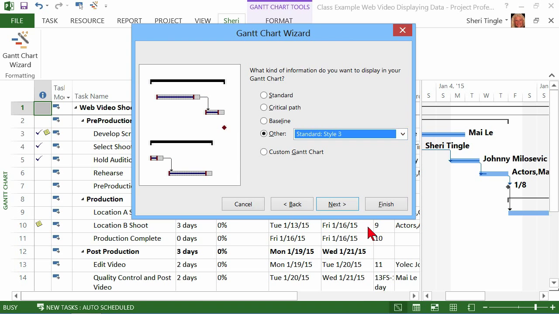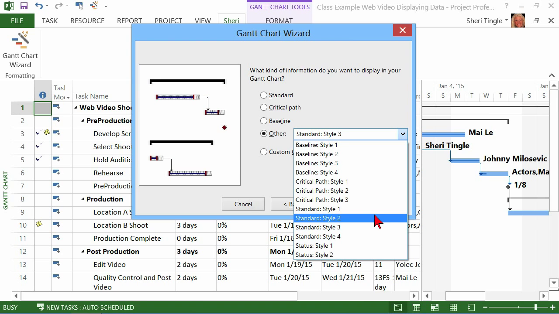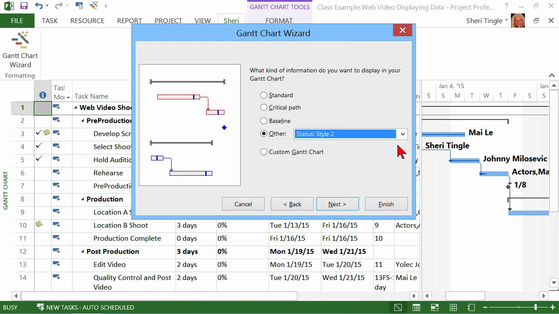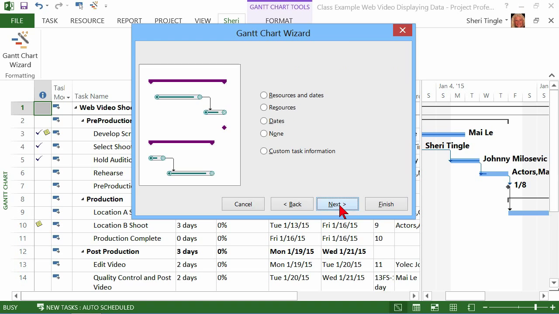So you can go explore what someone else has created. Now the benefit here is you don't have to take the time to do all of the designing. So you decide what you like. I'm going to go ahead and choose standard style 1. I might change my mind, but for now, standard style 1. And then I'm going to go forward, so I click on next.